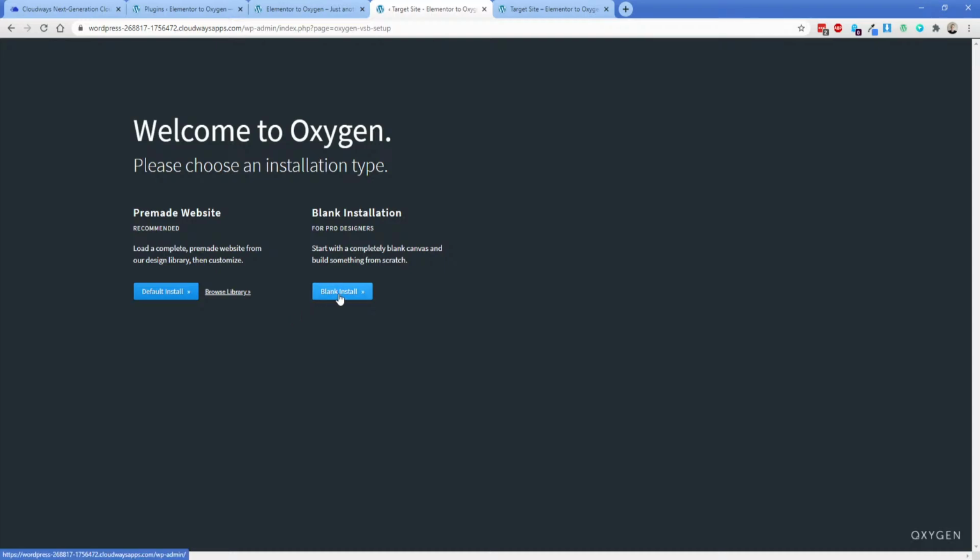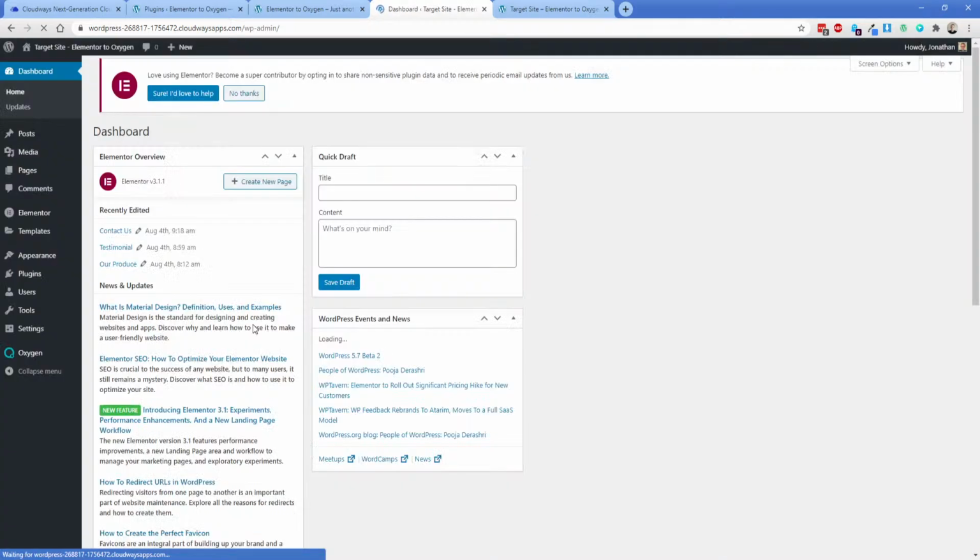But back to my point here, the blank installation doesn't actually overwrite your site. It just doesn't add any Oxygen templates or anything from the default design library. If you want to import some design content, you certainly can do that, but we're not going to. We're just going to hit blank here in this case.